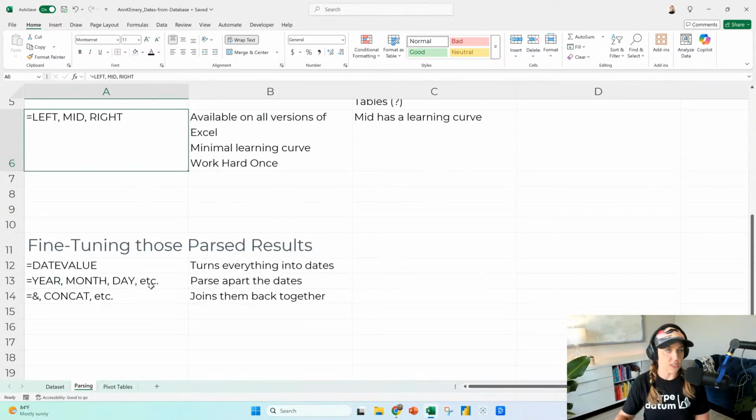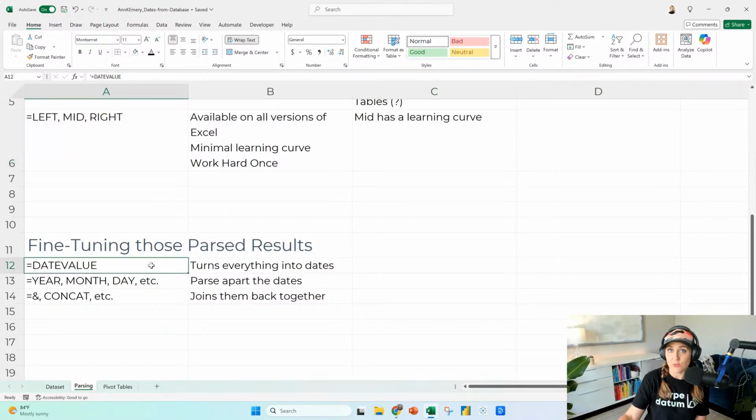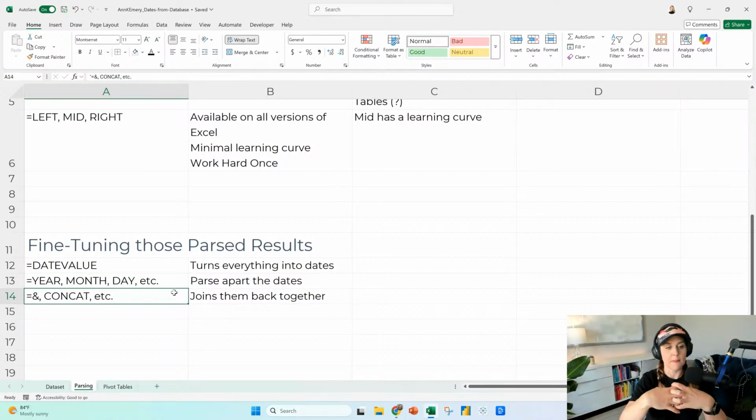You almost always have to do another small layer of editing. Like you might have to turn those into dates with DATEVALUE. There are other projects I've worked on when I need to parse things apart with year, month, day, or I need to put them back together by concatenating them.